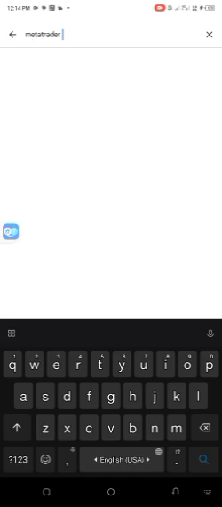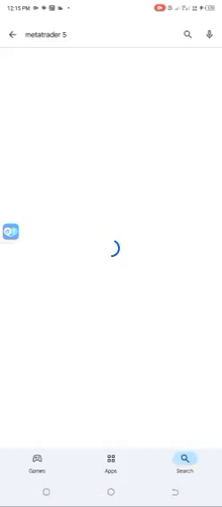If you are using Metatrader 4, you put 4, then press search. If it is 5, as per this video, 5, then there you go. Then you wait a bit. Once you see the Metatrader 5, the next thing you're going to do is to download. So it's pretty simple, right? So you have your download.